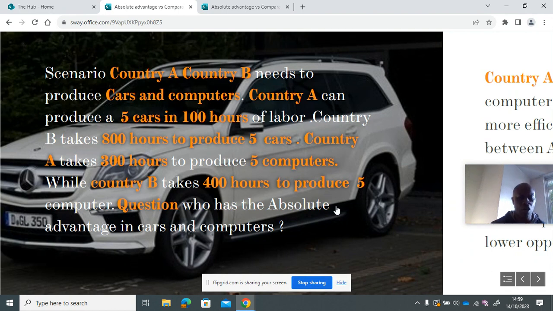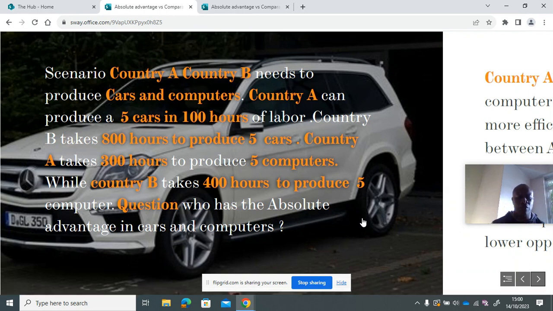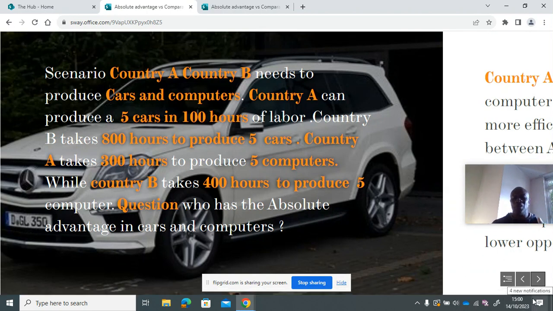Now, in terms of computers, if they were not to produce cars and just focus on producing computers, country A will take 300 hours to produce 5 computers, while country B takes 400 hours to produce 5 computers. So they allocate all their resources to just produce computers. That's the result. Now, the question is: who has the absolute advantage in cars and computers? Pause the video and let me know.